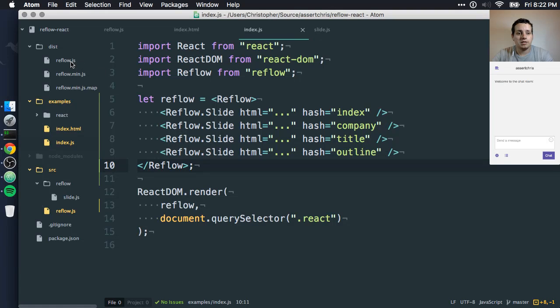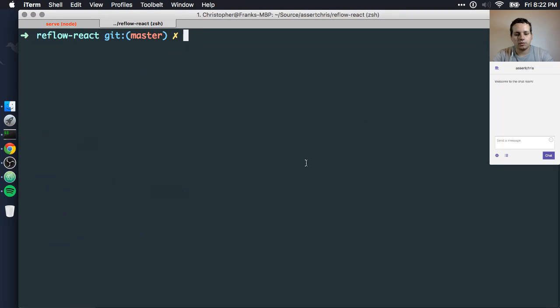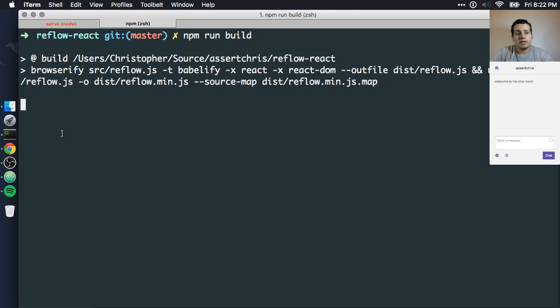I'm curious to see how this builds. So I'm going to build quickly, npm run build, because I want to see how that's converted to just plain old JS.